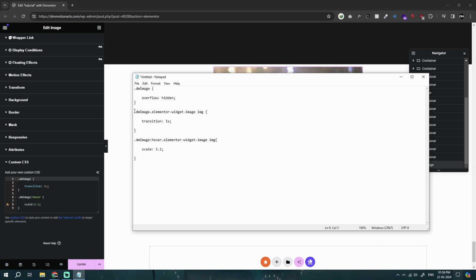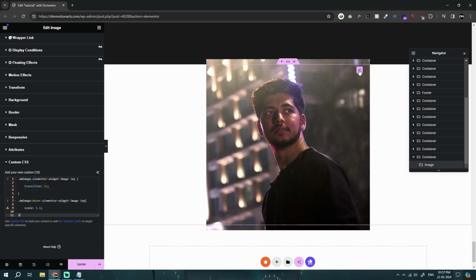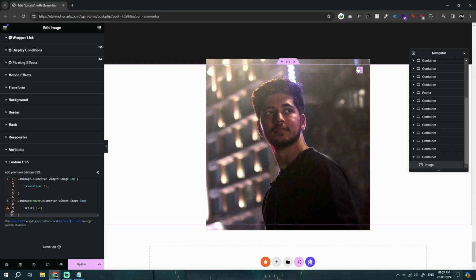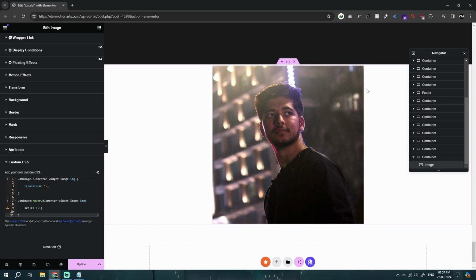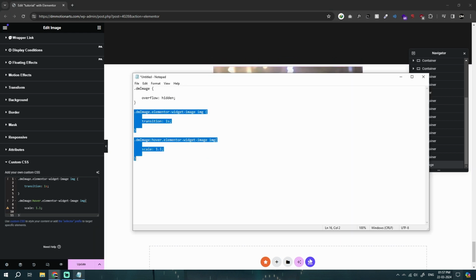Here's the code. So all you need to type is .elementor-widget-image and then image after your CSS class that you have used. So let me copy this, and now you can see this icon. There's a border around here, so the container is not getting bigger than that, and you could see it's not getting pink edges because only the image is moving but not the whole container.